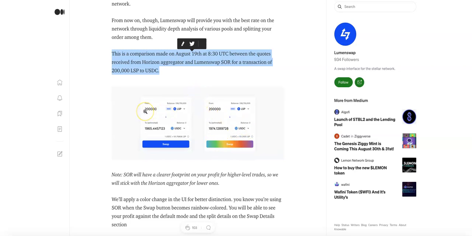You can see it's the exact identical trade in terms of the amount. So the amount of LSP stays 200,000 on both boxes, but the amount that we're getting in return for selling those has dramatically gone up. And I mean like a good few dollars, right? So you've got here 1965, but $8.68 more on this side at 1974. So you get $8 more, or $8.68 more, for doing it through this new swap that we have.